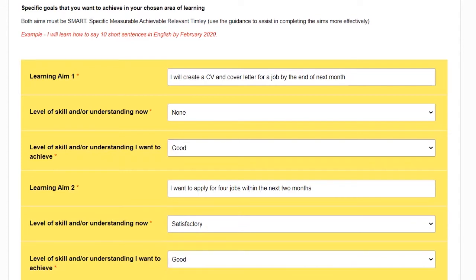These goals are specifically around employability. If you are doing something a bit more creative or a bit different, you can certainly make them a little bit more exciting.